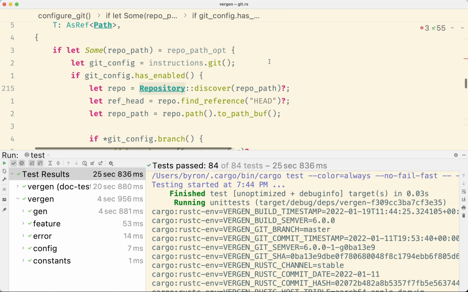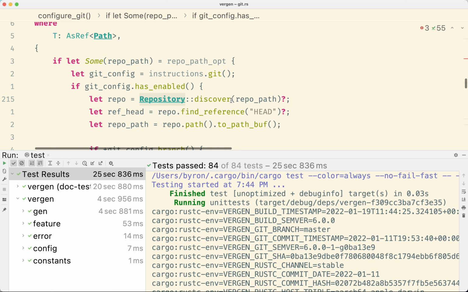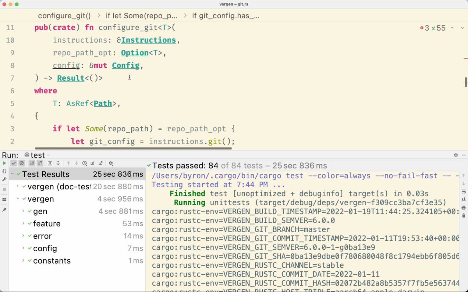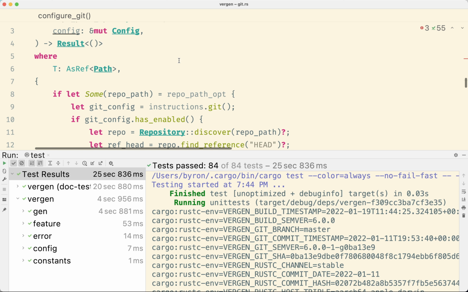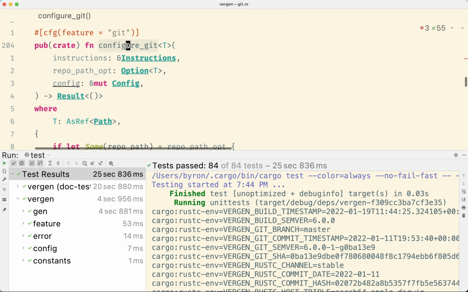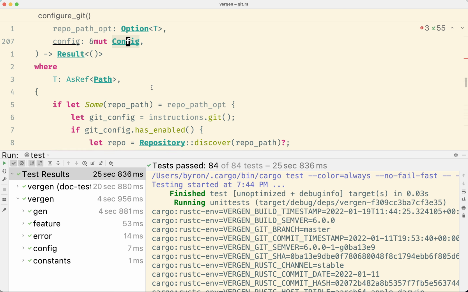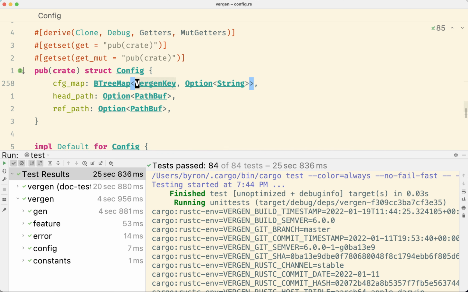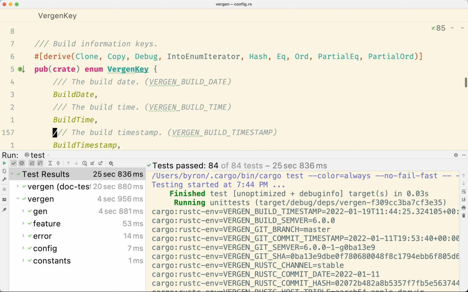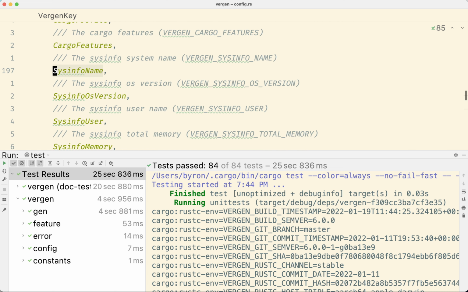Immediately my editor jumps to repository discover because I have opened this before and had a prior look, so I'm not entirely new to this code base. And I believe that configure Git is where the meat happens. How does it work, right? Somebody calls configure Git and there is a mutable config that is passed and just altered in place. Config is ultimately a hash map with a bunch of keys, and these are just predefined and everything Git related.